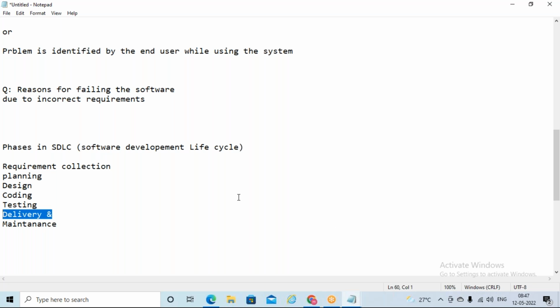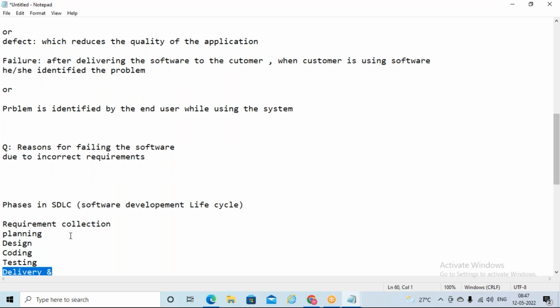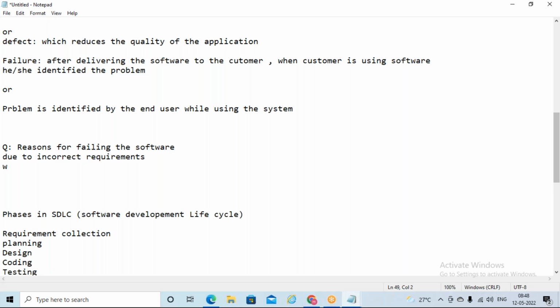Are you getting my point? So first we need to settle this. "Yes, these requirements are correct." Then you can continue, meaning then we'll start. Otherwise, the software may fail due to incorrect requirements. The software may also fail due to wrong design.